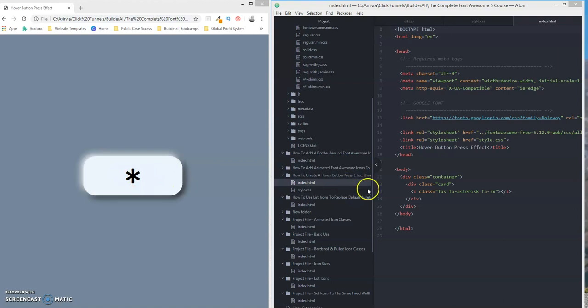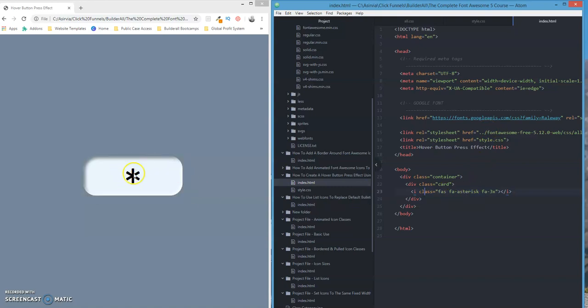It's an asterisk. So if we come down here to the body tag, within there I have a couple of div tags. As you can see, in the I tag, I have a class called FAS, which is pointing to this file up here. And I've also got another class called FA-asterisk. If you look in this file, all it's doing is looking for this class and pulling this icon.